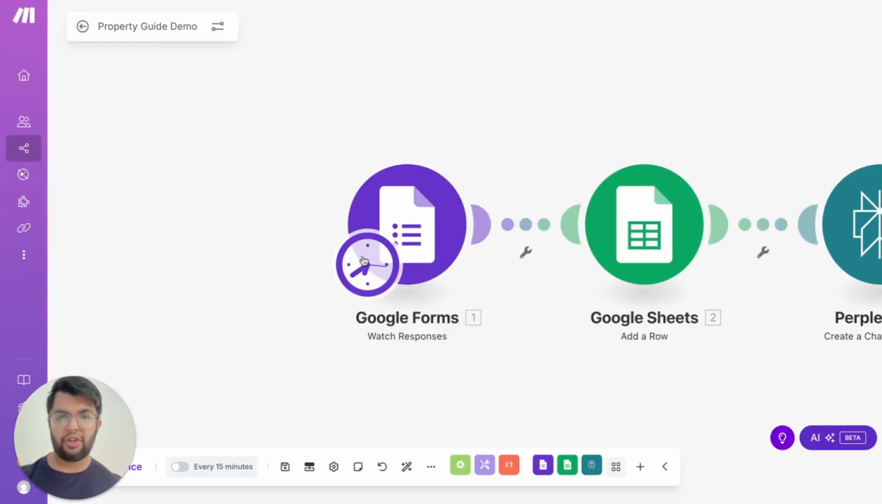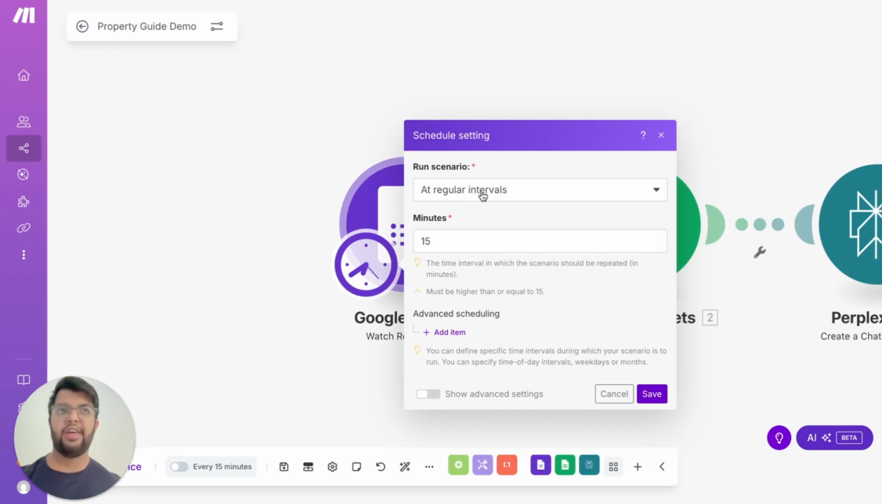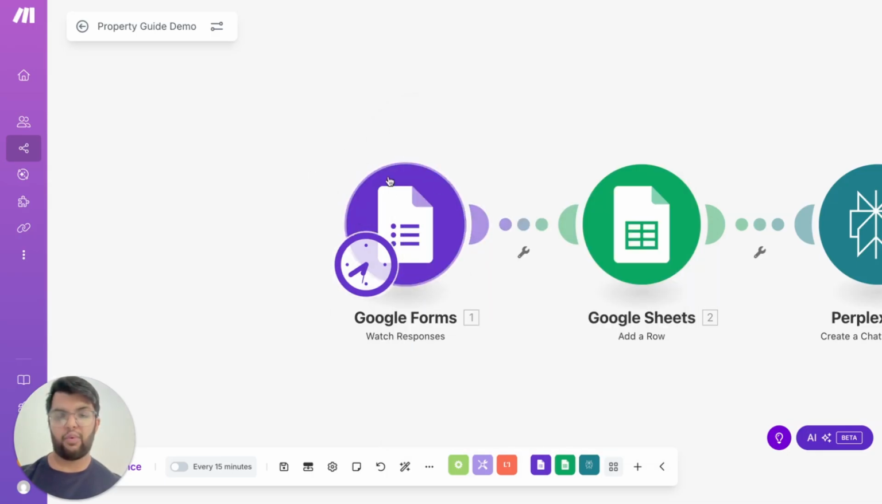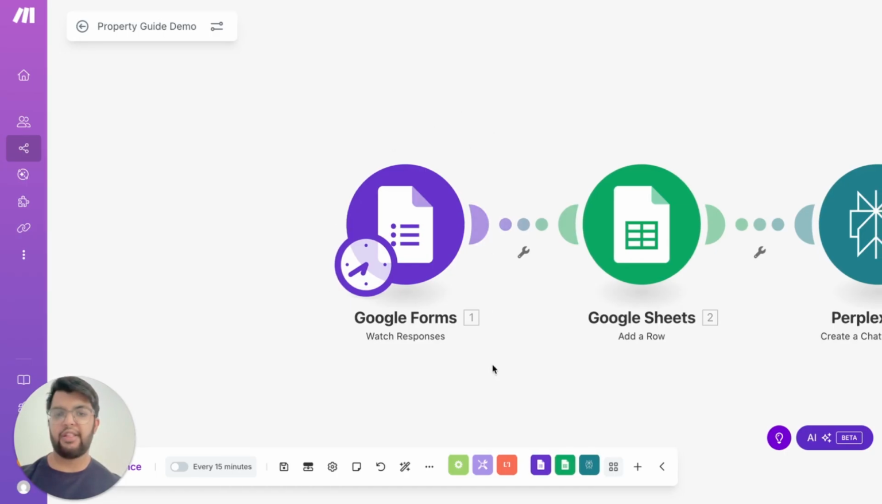You can also put a timer in here at the beginning. This essentially says, how often do you want to run this? Do you want to run it every 15 minutes, every hour? Depending on how often you think the requests will come in, you can schedule this automation workflow how you want. So this is the input step. This is the way a user will submit their data into the system.